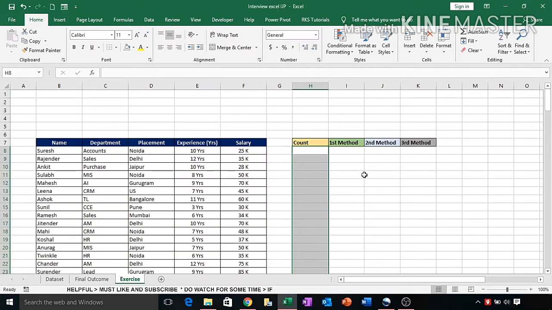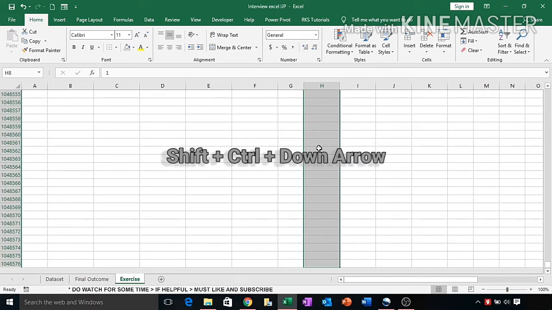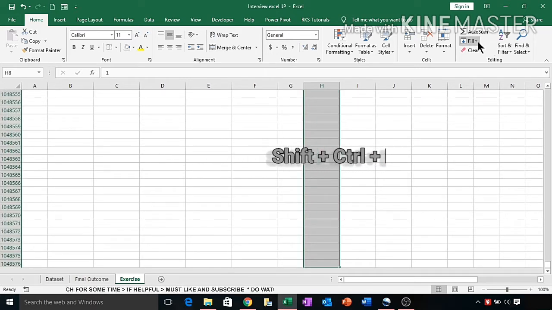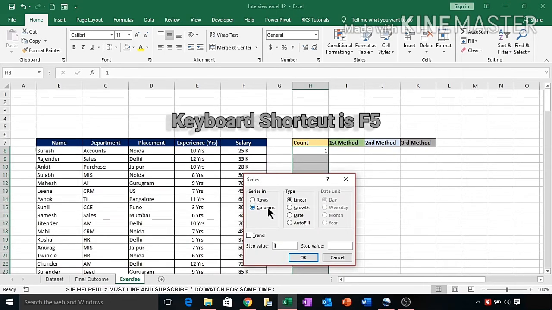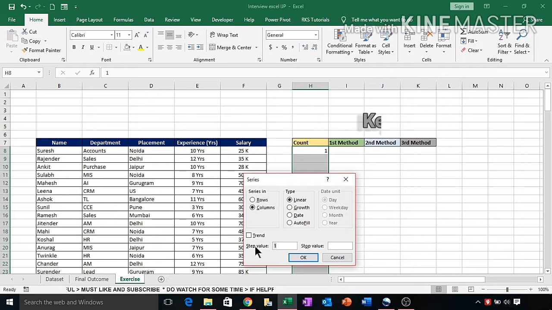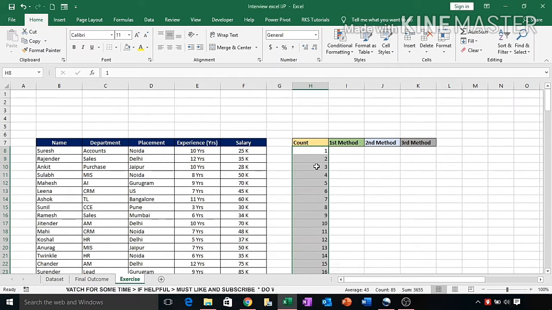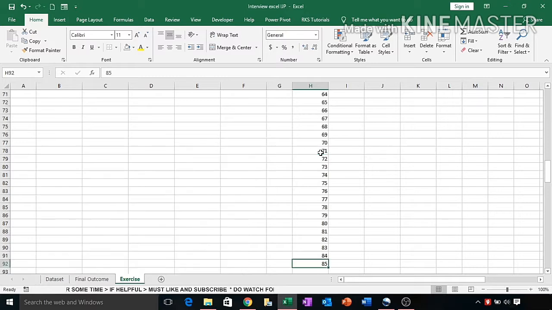This is the simplest way, but you can use another way, which we will tell you. You put 1 over here. Now select all the cells below the 1 with Shift, Control, Down Arrow, and select Fill Series. Here you check that it should be Column and Linear, and the stop value is 85. It will insert counting from 1 to 85. This is also a simple way. Okay, so here we get the values from 1 to 85.